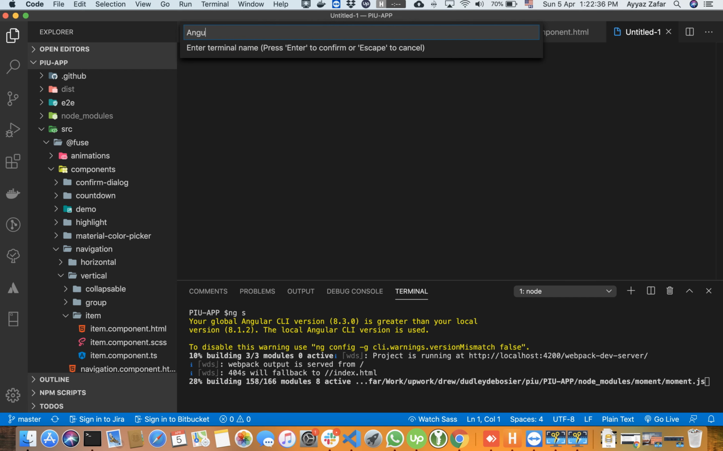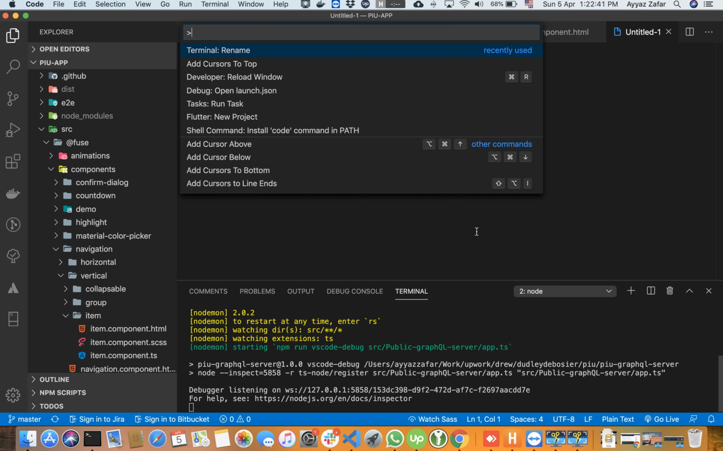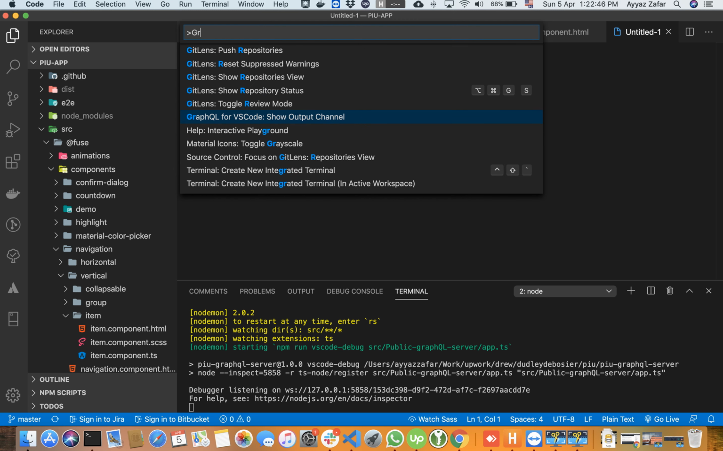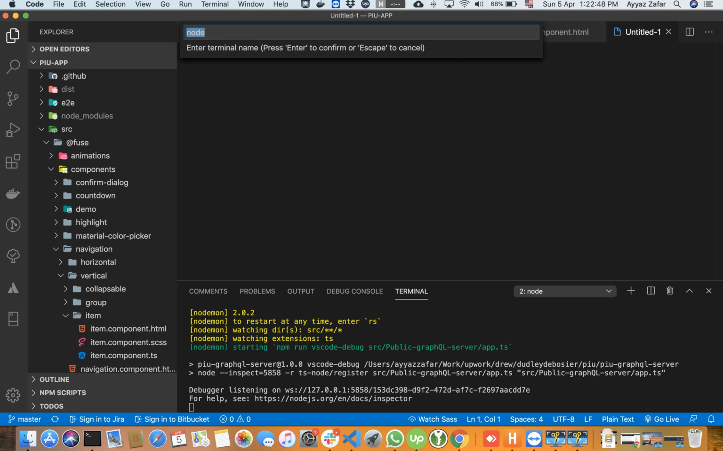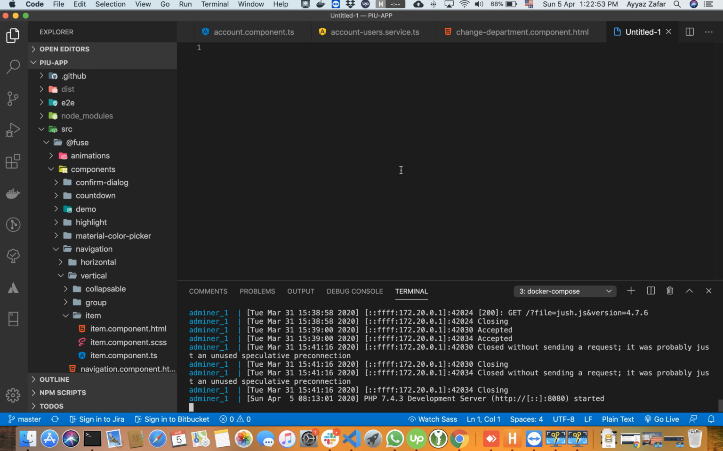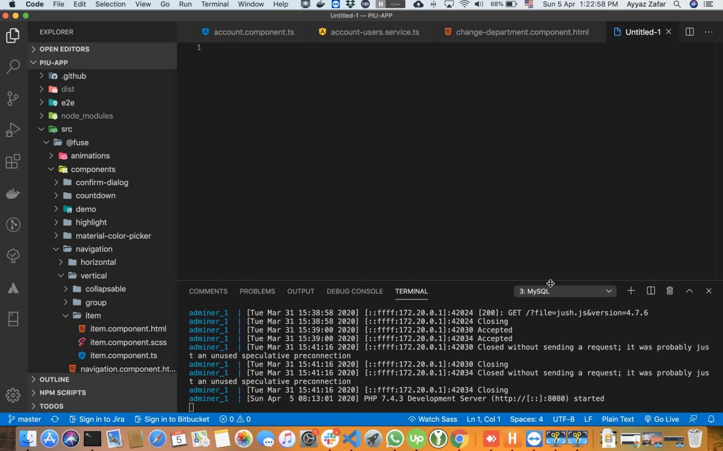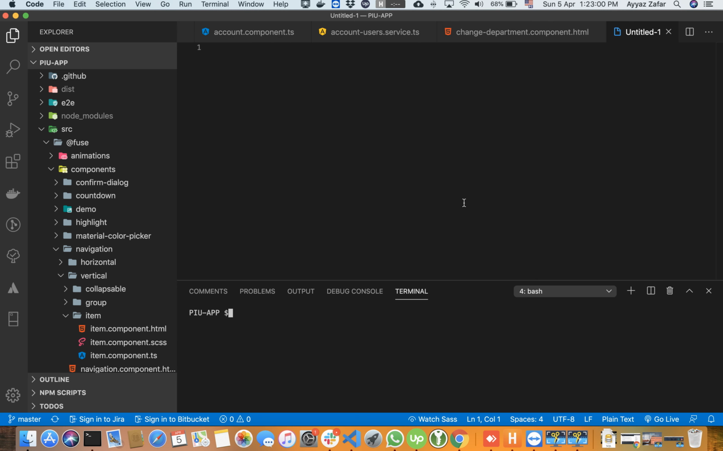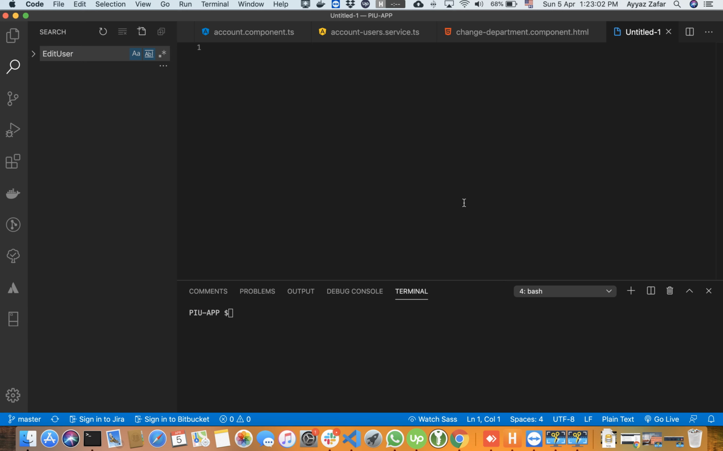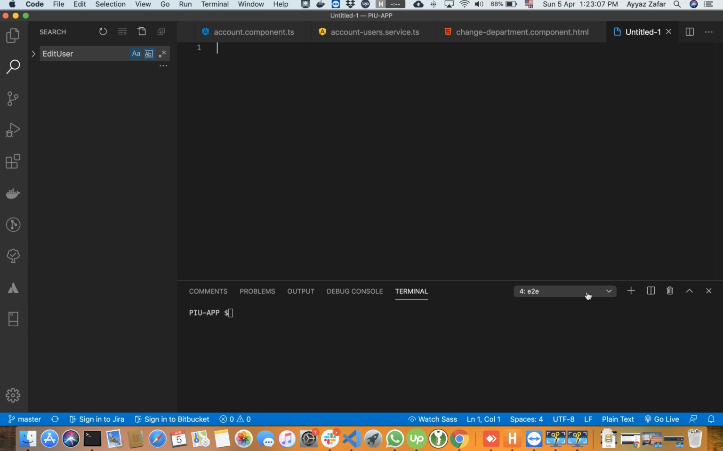It is for Angular. Backend, and this is for the MySQL. So I will add the name MySQL, and this is for the e2e. Now it's looking better and very user friendly.